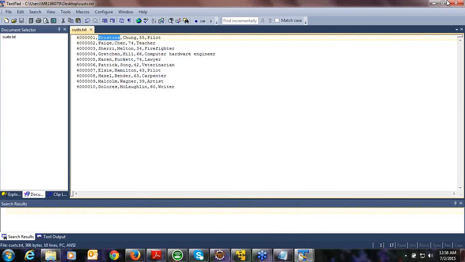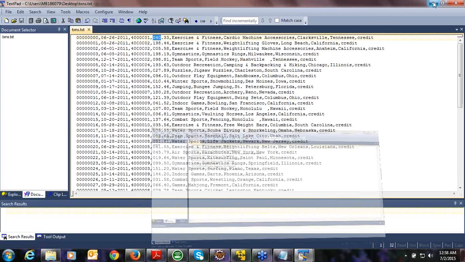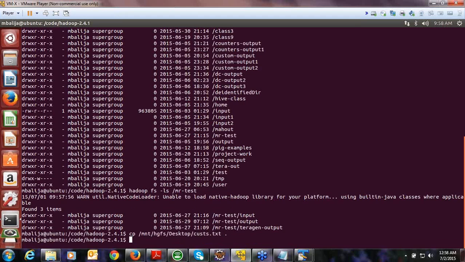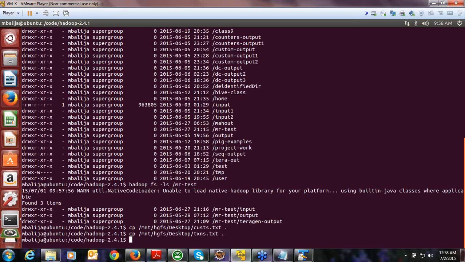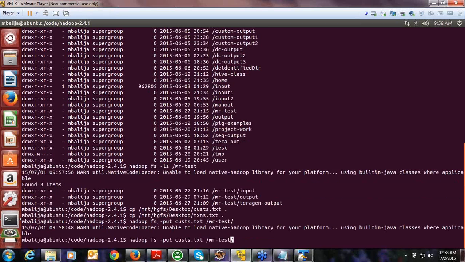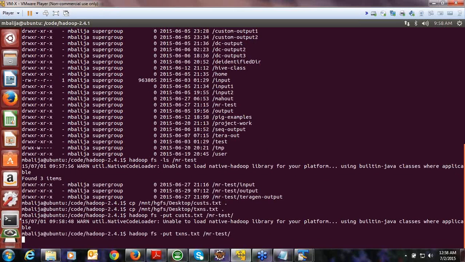Okay, so now that I have both my files on my host machine, let me copy those files here as well. Guys, we are almost done. Now all that I'll do is hadoop fs -put. I'm copying this customers file into a path, say mr test. Then I'll copy the other file as well, which is the transactions file, into mr test again.